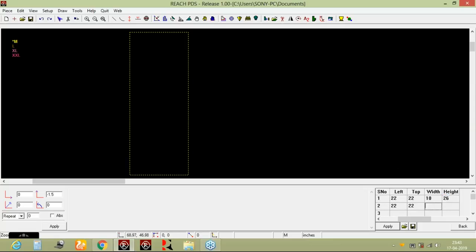Same I will continue with all the measurements. Like now I'm going to draw the chest block. Chest is 40 inches circumference divided by 4. It is 10 inches. We got a chest line. Same I will do with shoulder.